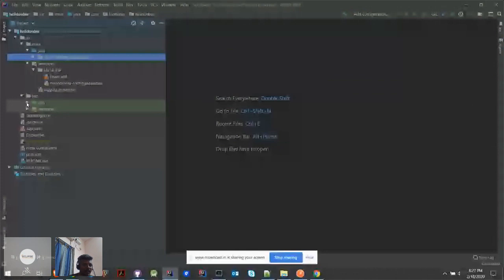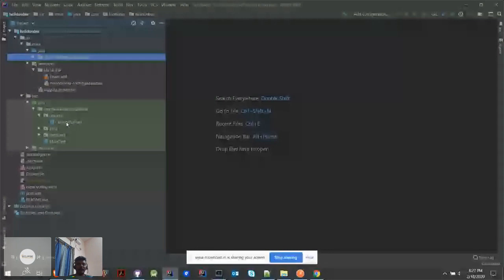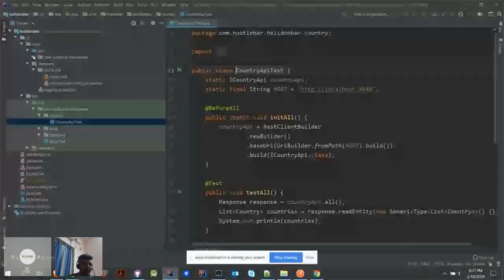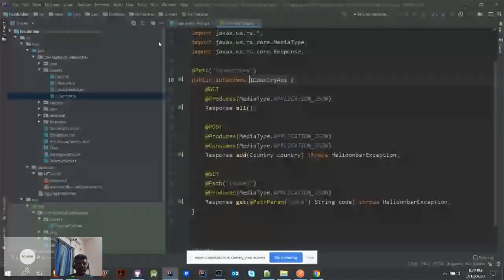So I'll take this one. For this, I will also open the API definition. Okay, so this is the API definition, and this is the API test code. If you see here, countries is the base, countries is the path, and this interface is ICountryAPI, and this offers three methods. One is all, the other one is add, and the other one is get.